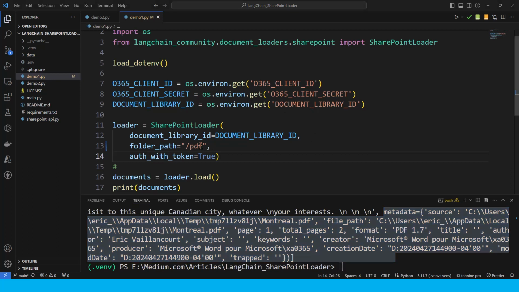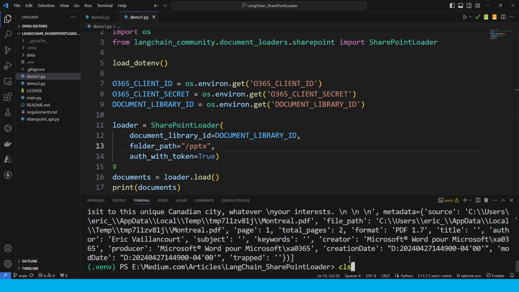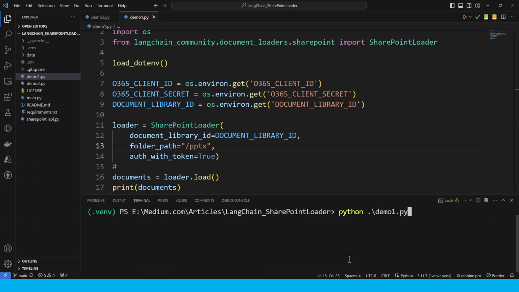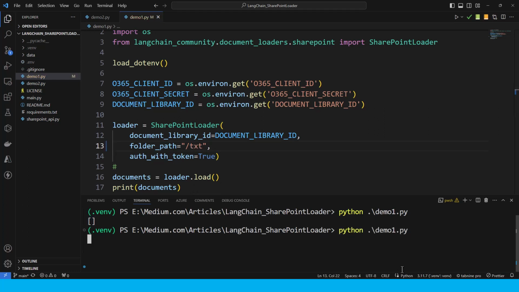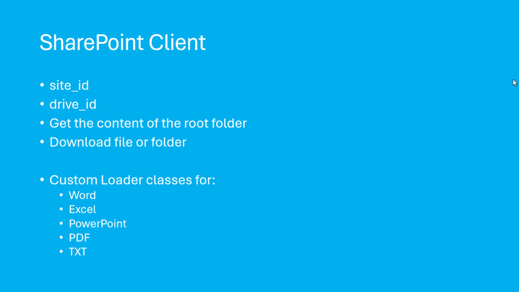Okay, now let's try with a document type that is not supported, like PowerPoint, PPTX. Let's clear this, run the demo again. See, it's returning an empty document. So it's not supported. Let's try with text. Same thing.